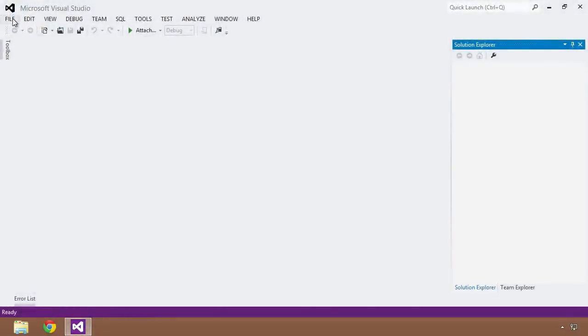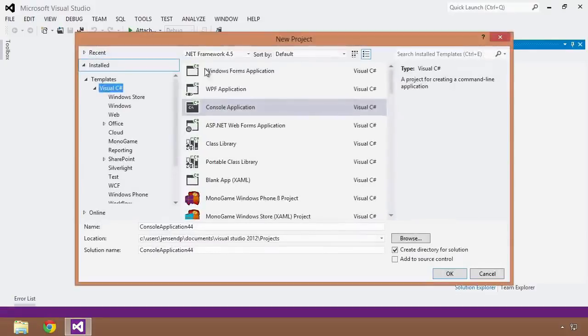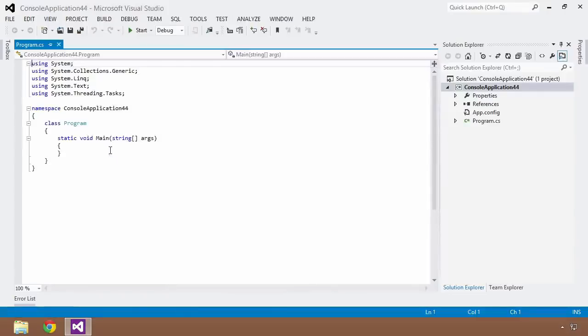All right, Visual Studio, here we are. We're going to select File, New Project, Console Application, and click OK. Now, I do have to do a little bit of setup here.